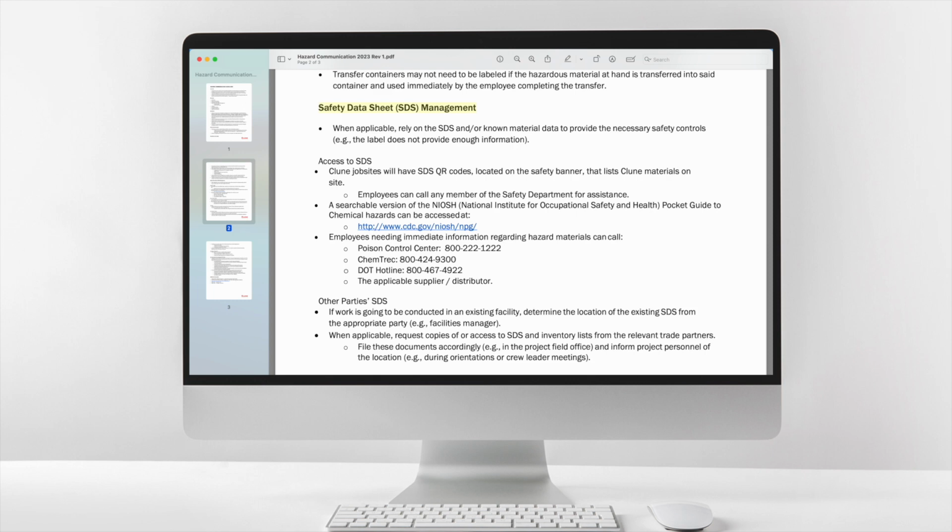Safety data sheet, SDS, management. When applicable, rely on the SDS and/or known material data to provide the necessary safety controls, e.g., the label does not provide enough information. Access to SDS. Clune job sites will have SDS QR codes located on the safety banner that lists Clune materials on site. Employees can call any member of the Safety Department for assistance.